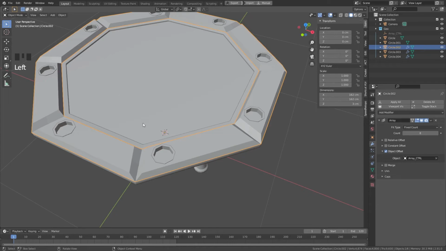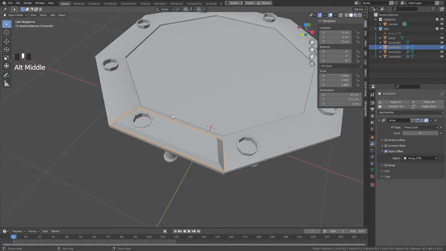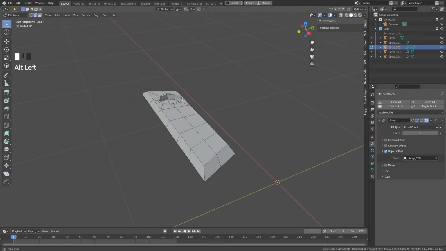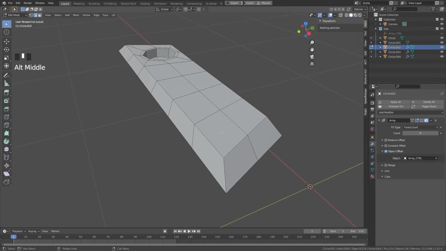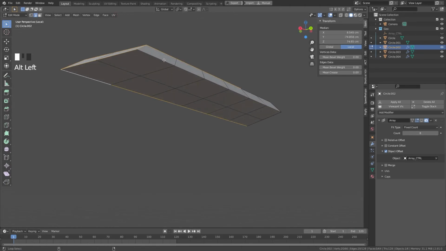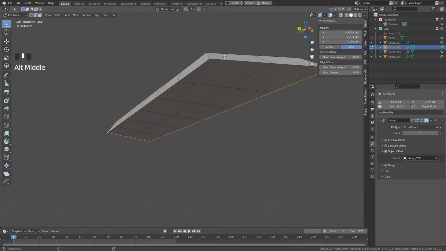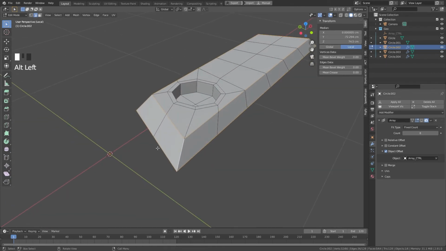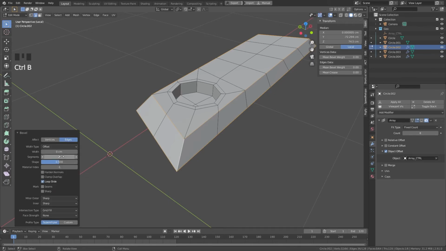Now we want to do it for the armrest. We can hide the array modifier to make it a little bit easier. Pressing on the numpad / to isolate it, Tab to go into edit mode, and again we want all the edges of the model, all the outside edges, the frame of it. We want to select all of them and mark them to make sure that we are not missing anything. There we go. And we want it again to be quite soft. So if we press Ctrl B and left click, we can set it to 0.75.